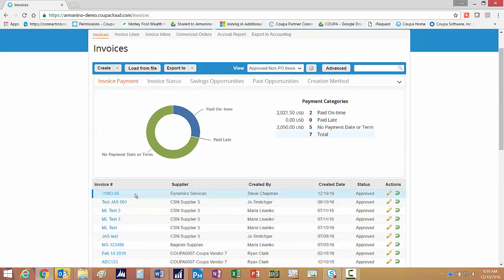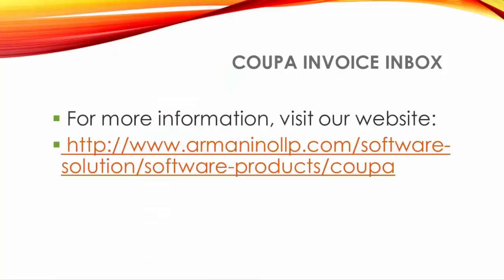See here, this is my invoice here. It's already been approved and it's ready to go. It'll now be exported into my ERP system and processed for payment. This has been a quick look at the Coupa Invoice inbox. It allows you to more easily communicate with your suppliers and process invoices from those suppliers.